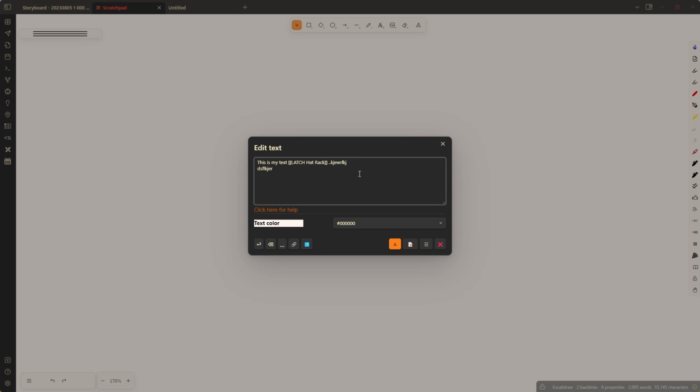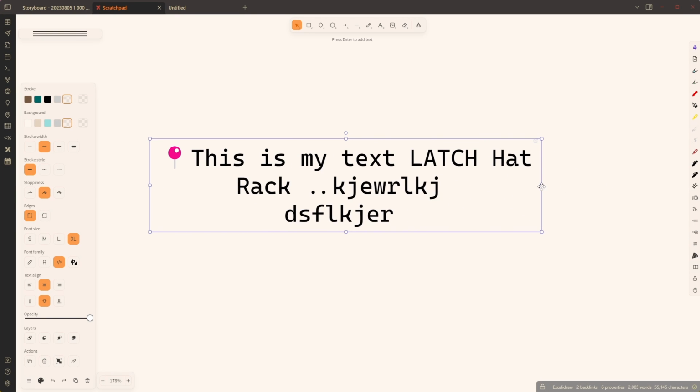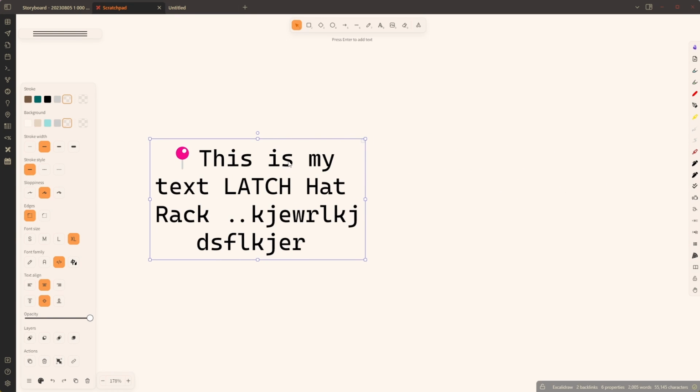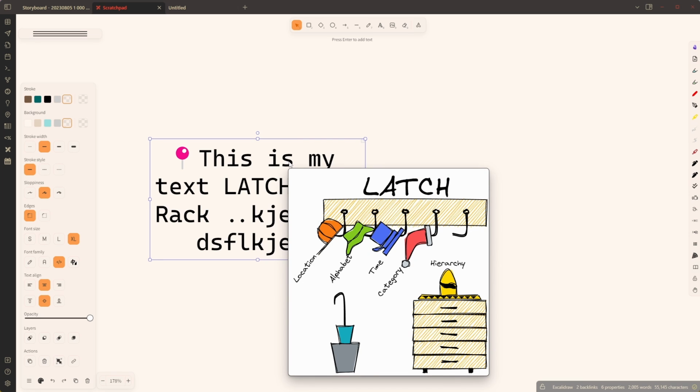I can add new lines, and when I'm done typing, I can also select how I want to insert this piece of text. I can insert it as a text element. I can insert it as a sticky note when it has a border, a background color, and it wraps text. And I can also insert it as a transparent sticky note that will wrap text. So I'm going to select this last option. And with this, I've inserted my note. And if I Ctrl hover this, then you see that my drawing on Latch comes up.